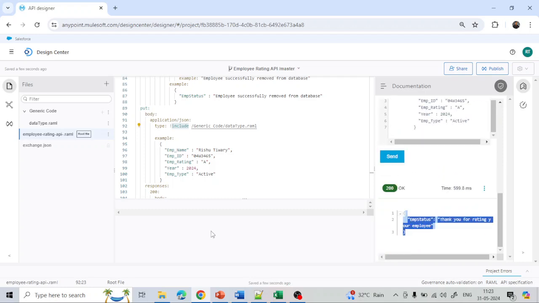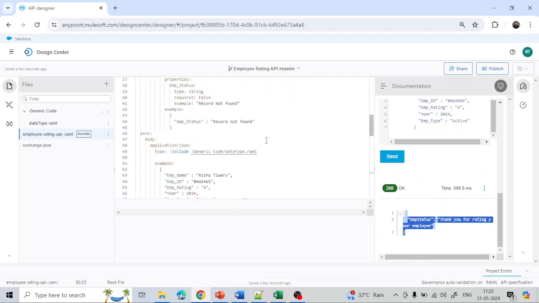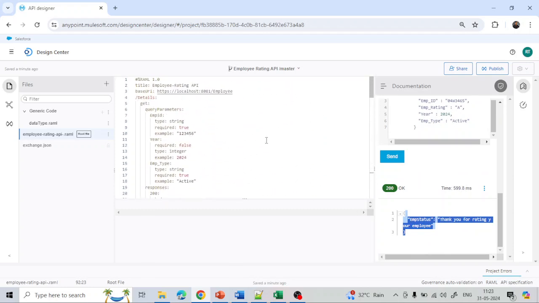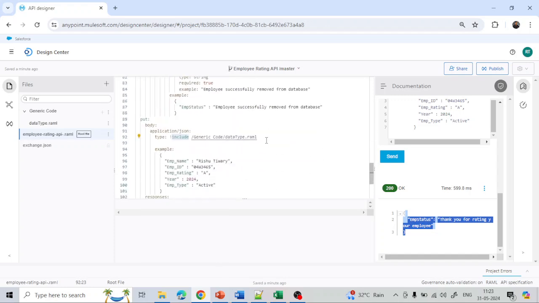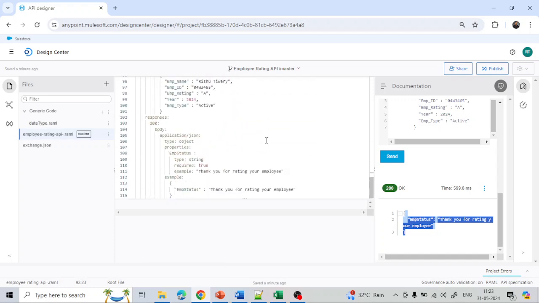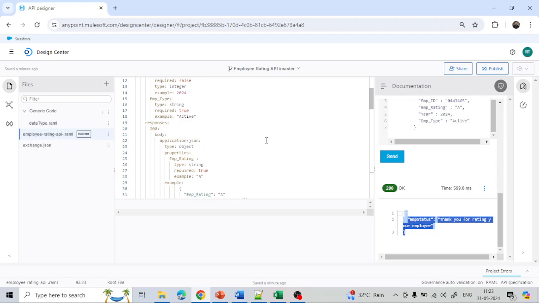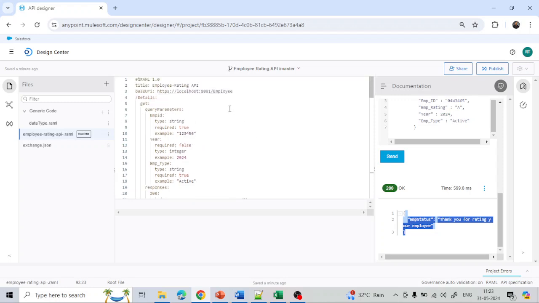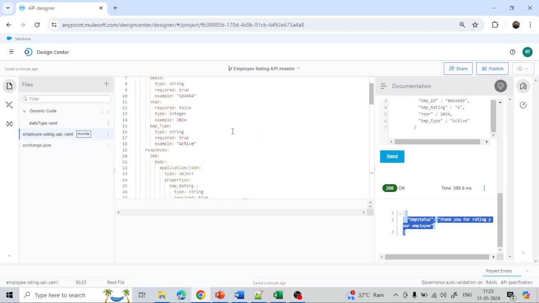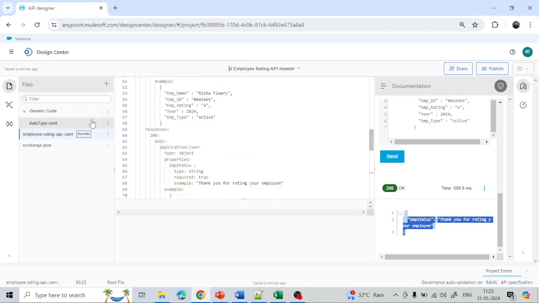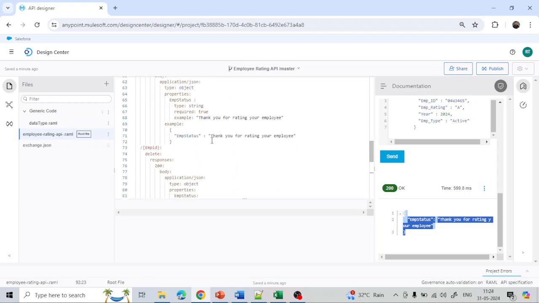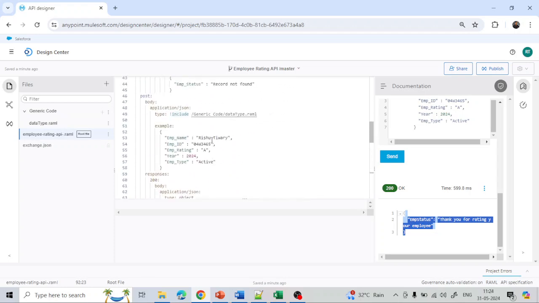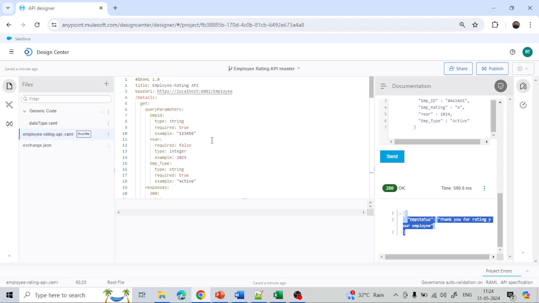So what we have done till now is working perfectly in the API fragment. But this is called a local data type. Why is it local? Because we are creating it locally here. Now let's do the example one also. But before doing the example, I want to show you how we can create a global data type.